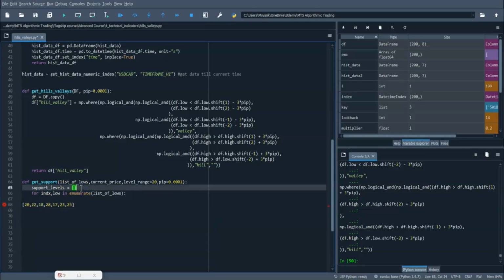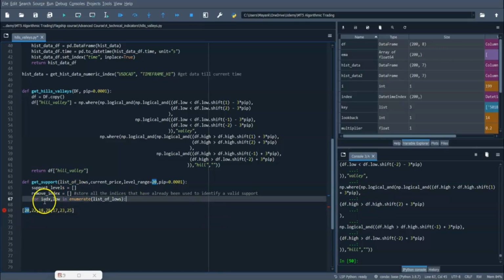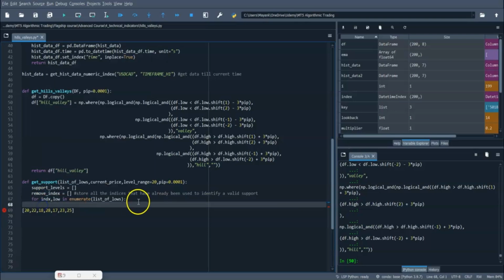Alright, so let me add another variable and call it remove index. So this will store all the indices that have already been used to identify a valid support. And again, this will be the index and not the actual value. So if I figure out that 20 has already been used, I'll store 0 in remove index. And that's the reason I'm using the enumerate function here, because I would be requiring the index along with the value as well.